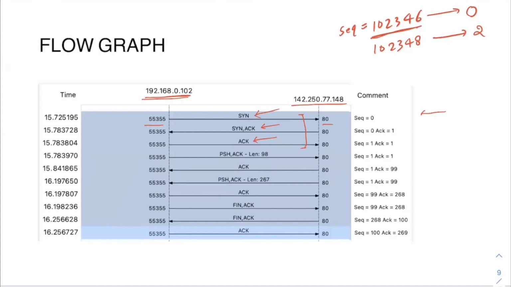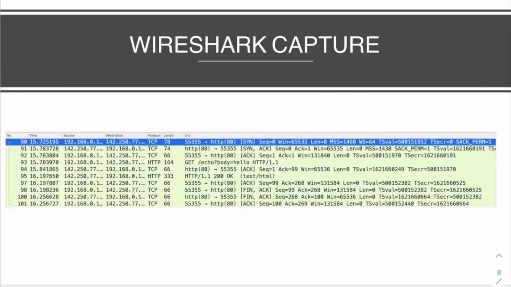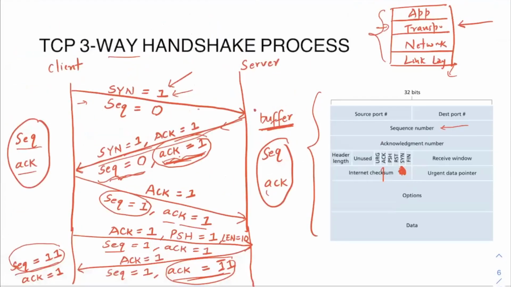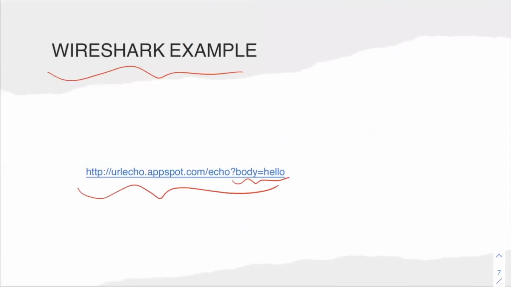So if you see, the sequence number is 0, of course, in the first step from the client side. And you can see the server has the SYN and ACK flags set, and the sequence number is 0 and the acknowledgement number is 1. That's what we have seen in this example here. Whatever we have seen in this example, the same is happening here.